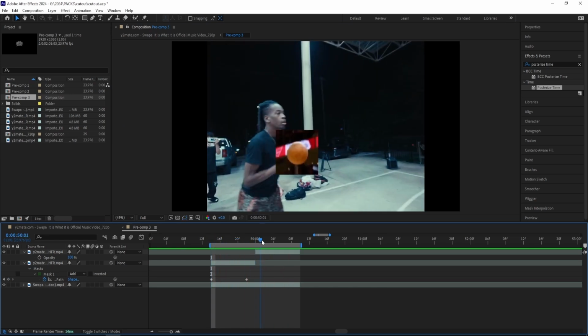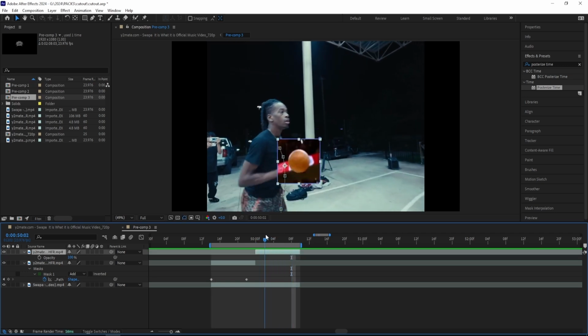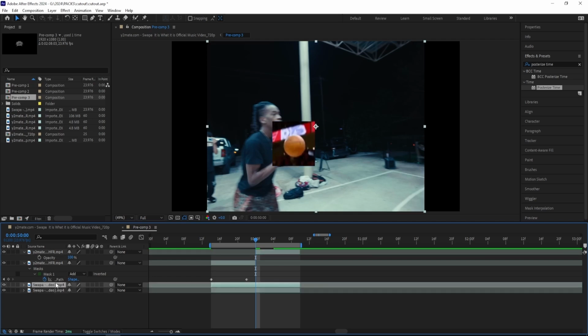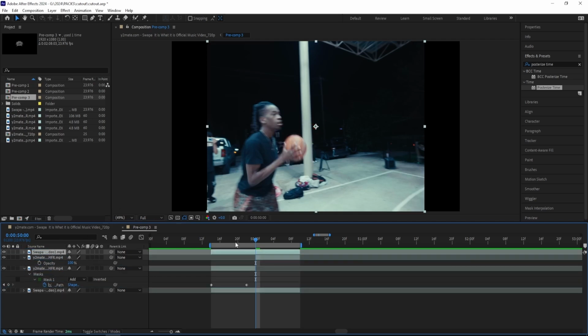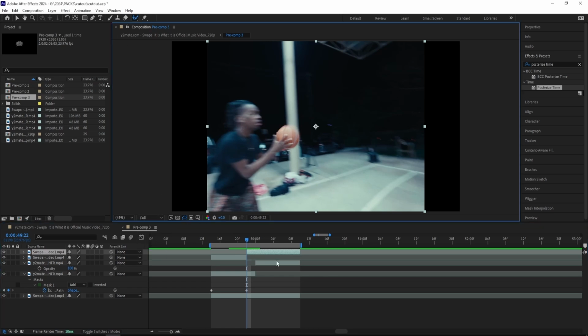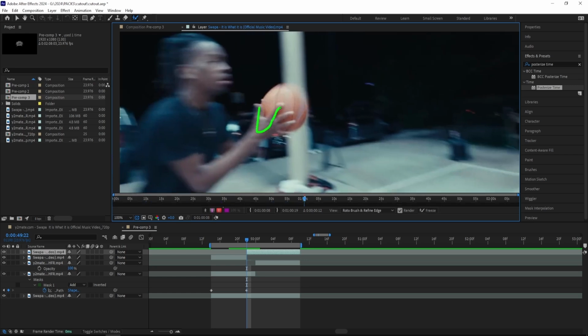And as you can tell right here, his hand is under the ball, which I don't really like. It doesn't look too good. So what I'll be doing is duplicating the background layer and drag it above the ball. Right here when he receives the ball, I'll cut it right there and grab the roller brush tool and turn the quality to full. And then I'll start masking out his hands just as good as I can.